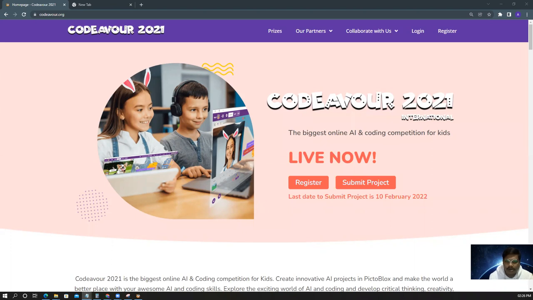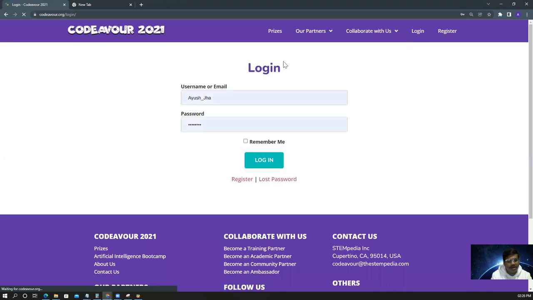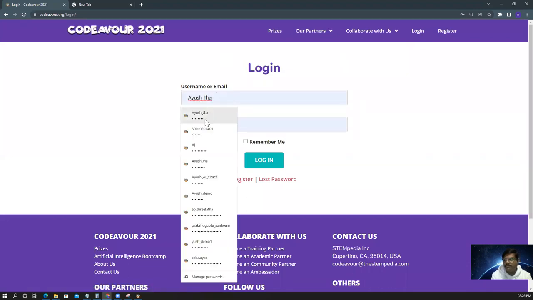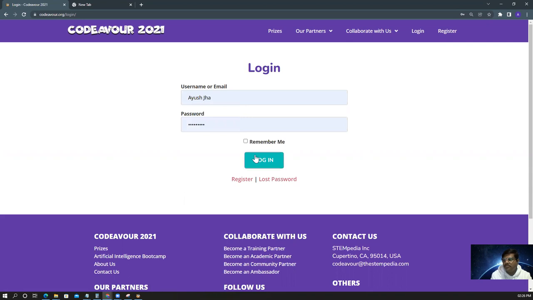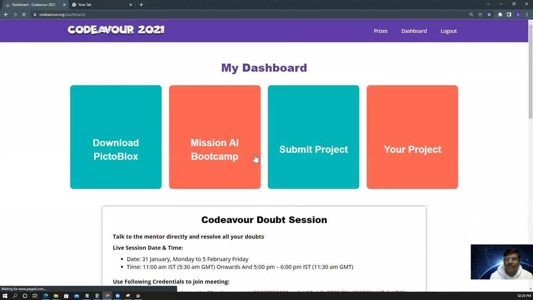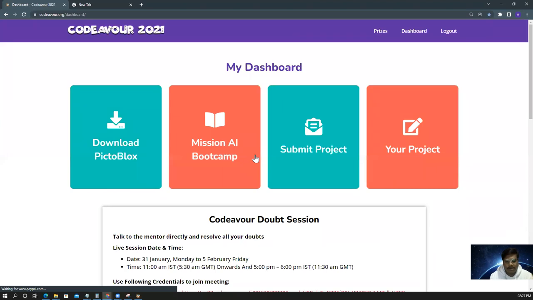So let's start. The first very important step is to visit the site codeavour.org, where you have to click on login. After clicking on login, you have to use your username and password to enter your dashboard. Once you click on the login button, you will enter your dashboard where you would be able to see different tiles. Now you have to click on Mission AI Bootcamp.